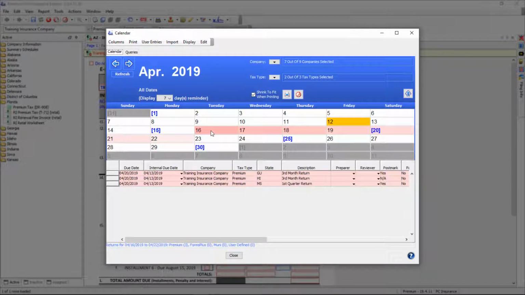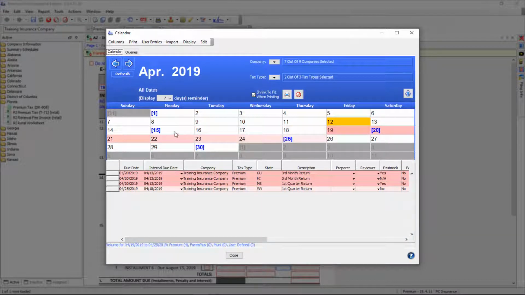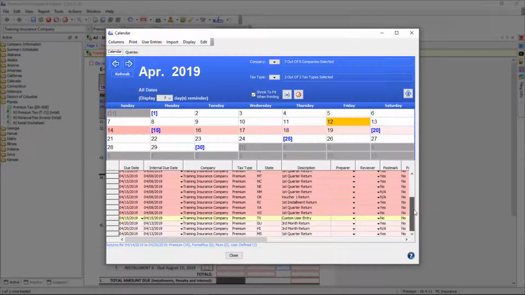The way Calendar shows your approaching due date is with shades of red. The darker the shade, the nearer it is to a due date. The lighter the shade, the more time you have. Turning on Reminder mode will also use these shades of red in the list underneath the calendar.